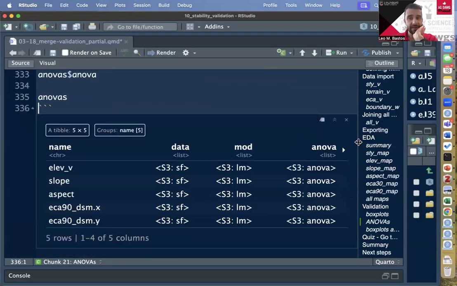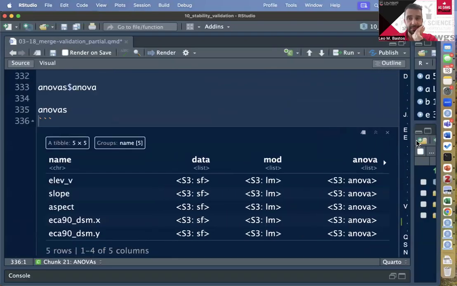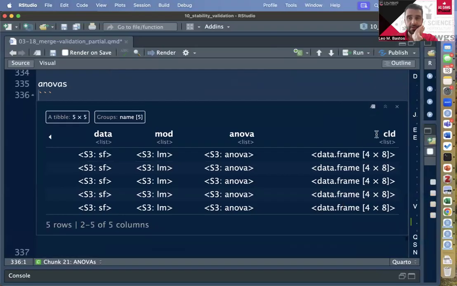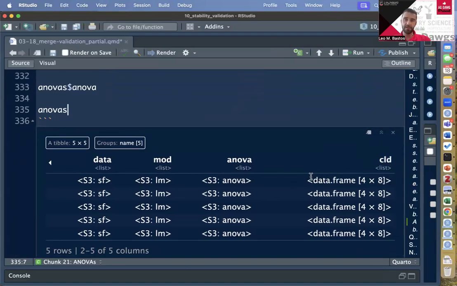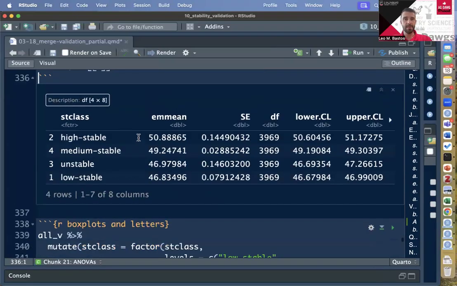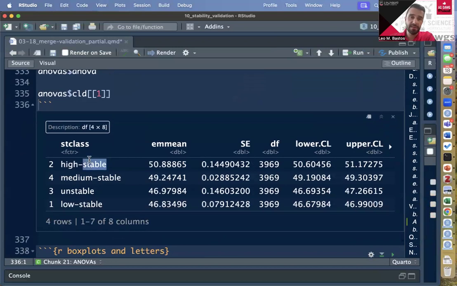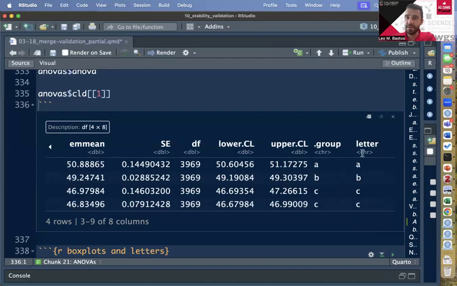So now we have a column called CLD, and there is a data frame in each one of those cells. So let me pull the first here, which is associated with elevation. So ANOVAs CLD double bracket 1. This is the output of that. So it gives us the classes. It gives us the EM mean, which is the mean of the model. And then if you come all the way to the right, there's going to be letters. So we can see there's A, B, C, C.